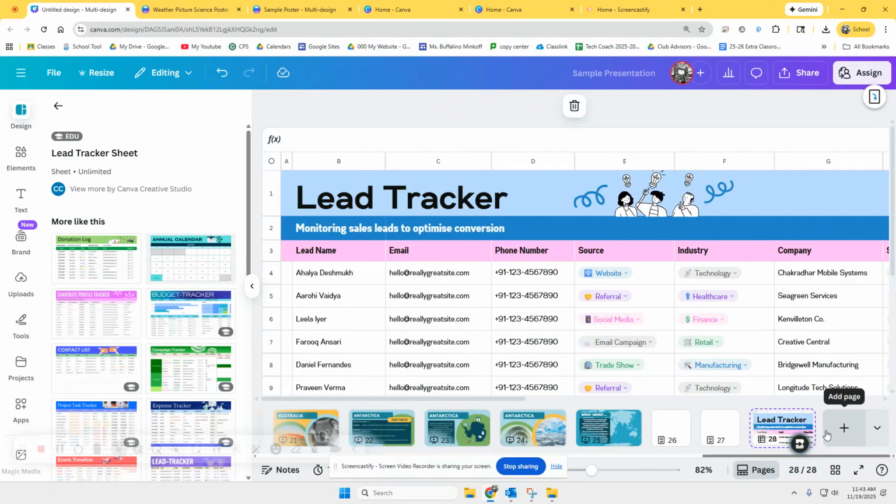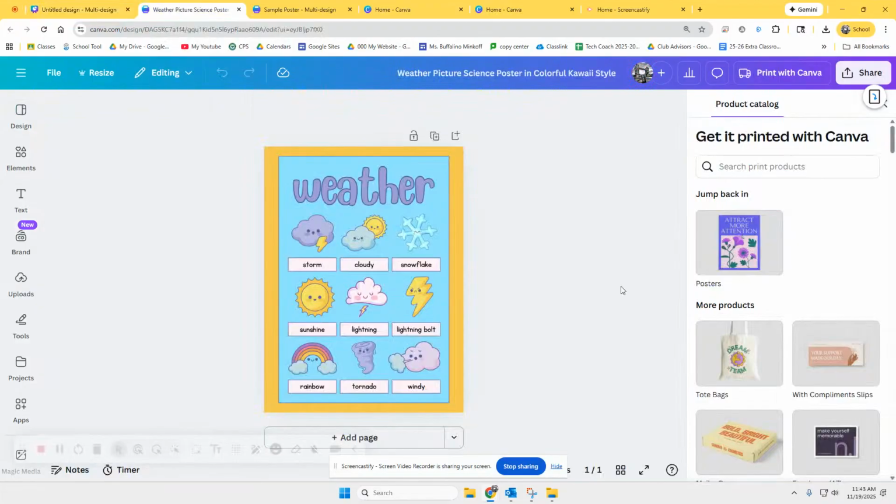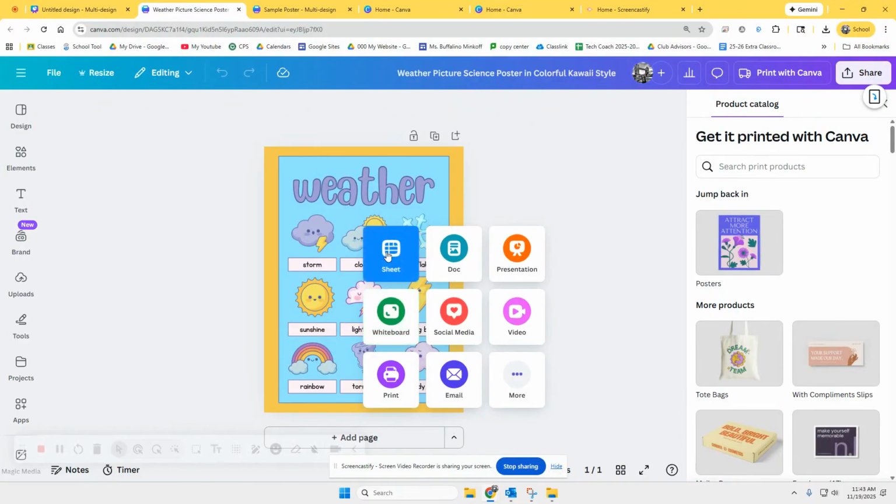It works in all of their different design templates. So for example, a poster. If I wanted to, in a poster or a flyer, implement a data sheet, I can do that. I could implement a document or a presentation or a whiteboard or perhaps a video. There are some other features that exist that are still unfolding as Canva pushes them out.